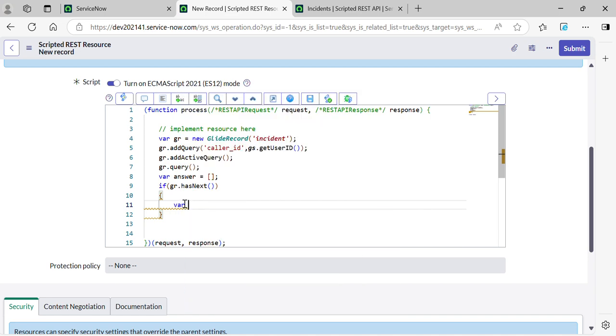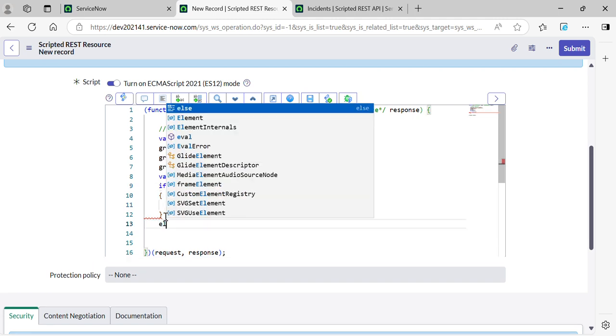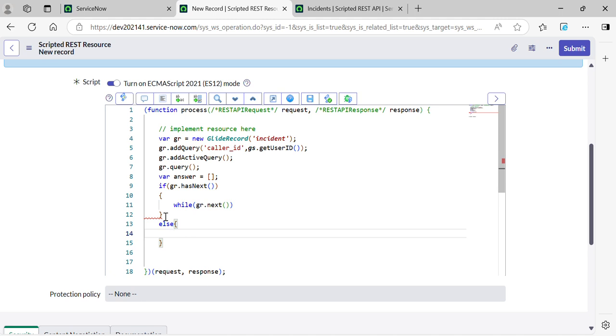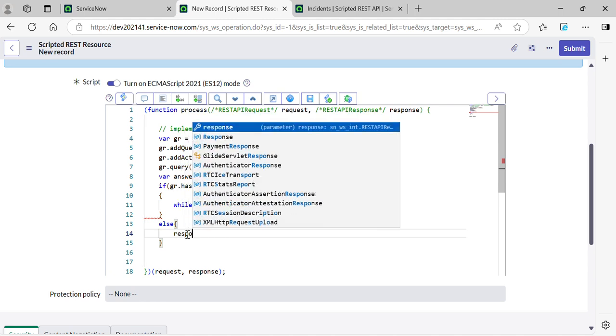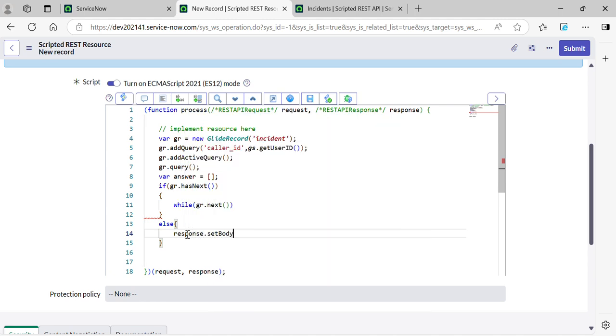Okay, if gr.hasNext first we have put. So if there are no incidents created by this caller as logged in user as caller, then we'll just set the response as there are no active incidents with you as caller.